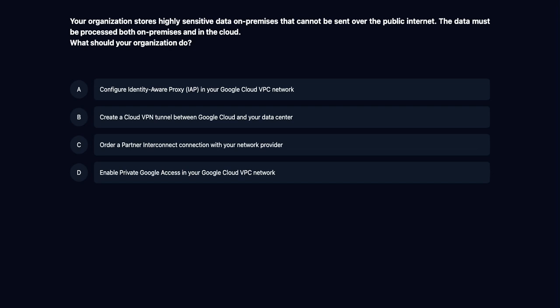Your organization stores highly sensitive data on premises that cannot be sent over the public internet. The data must be processed both on premises and in the cloud. What should your organization do?